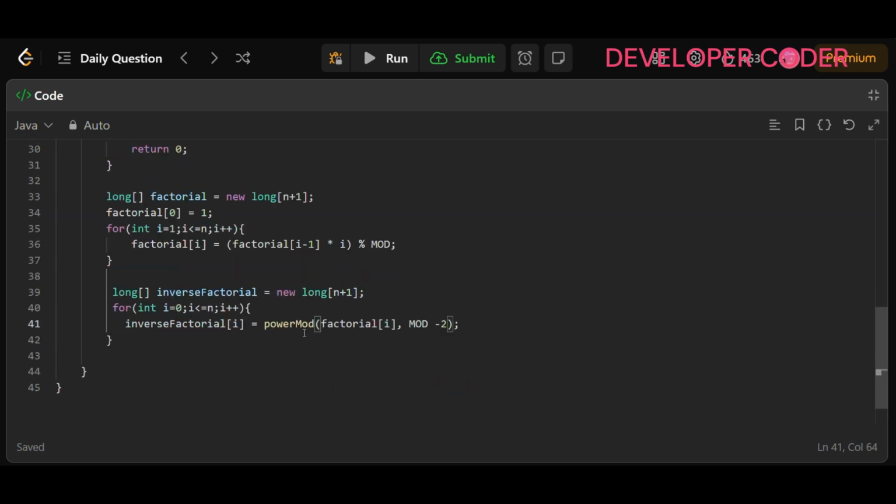Factorial of i we are already calculating using mod, so no requirement there. In the power mod also I will use mod, so that we get only smaller values. Okay, so this is done.